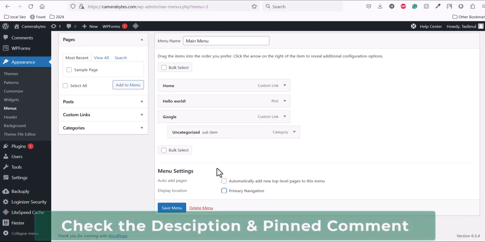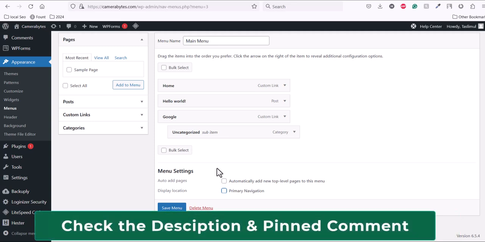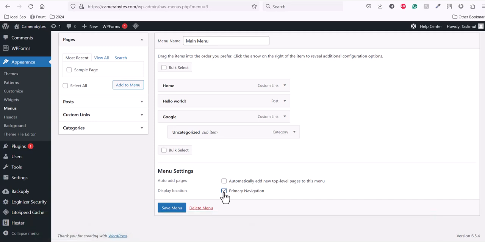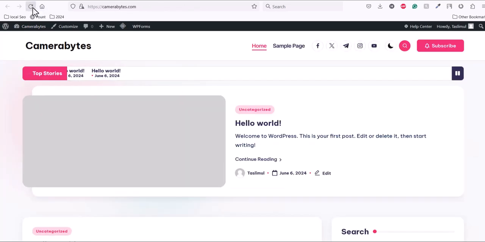After creating the menu, you need to select the menu location. You can select this location. By selecting primary navigation, the menu will be shown on the top bar of the website. Let's save this. Now go to the website and refresh the website.